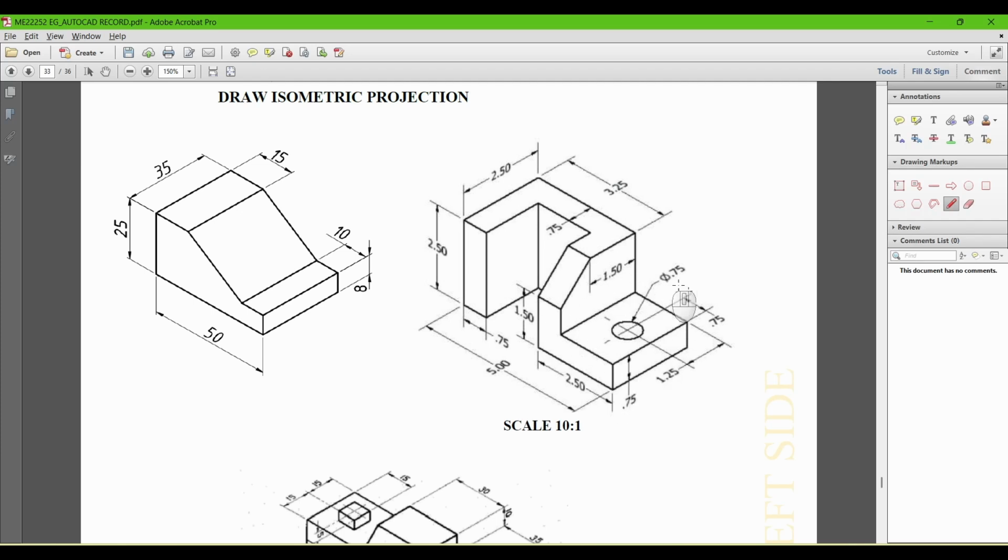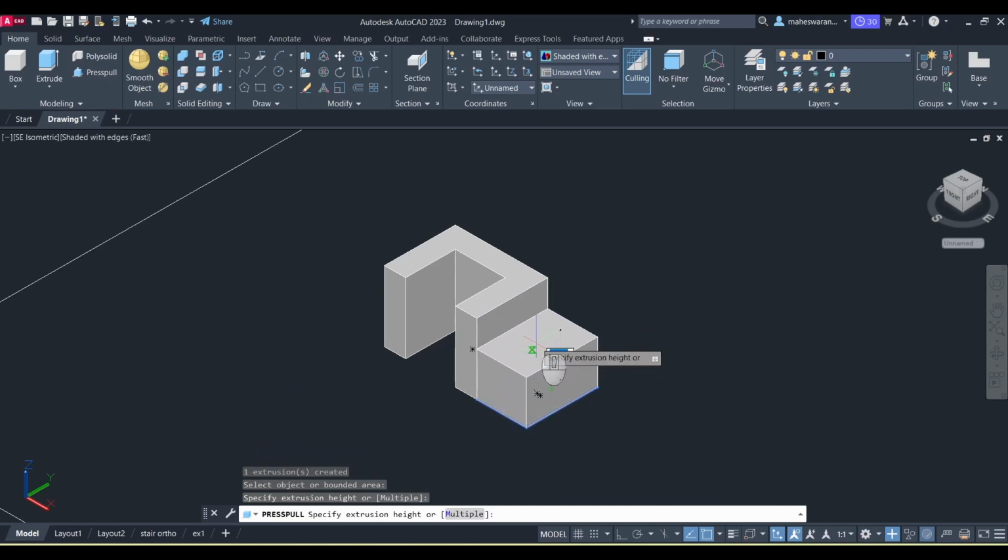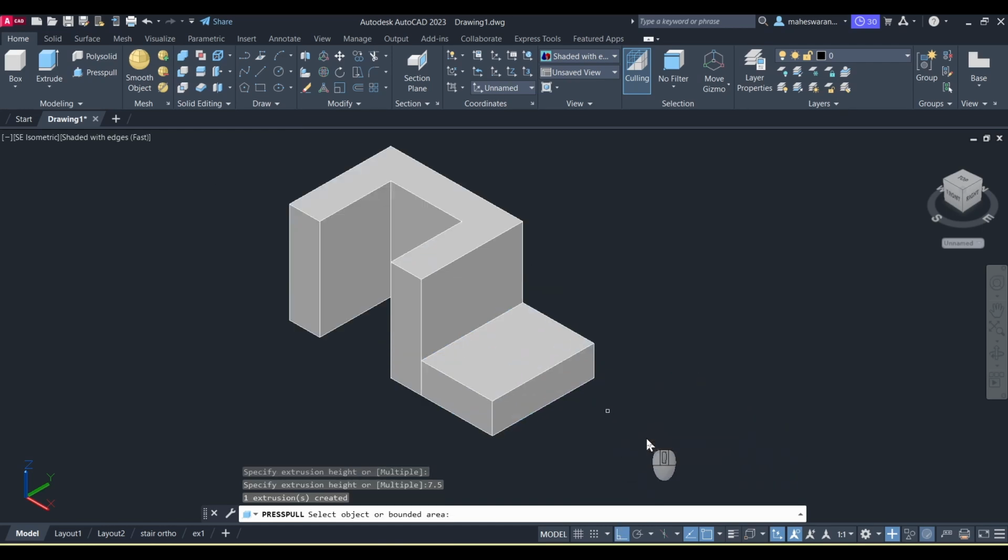So you can see this, right? So what you do? Click here. Of course, the other one also. So let me click, move it here. So it has to be 7.5. So now here you can't see that circle, right?